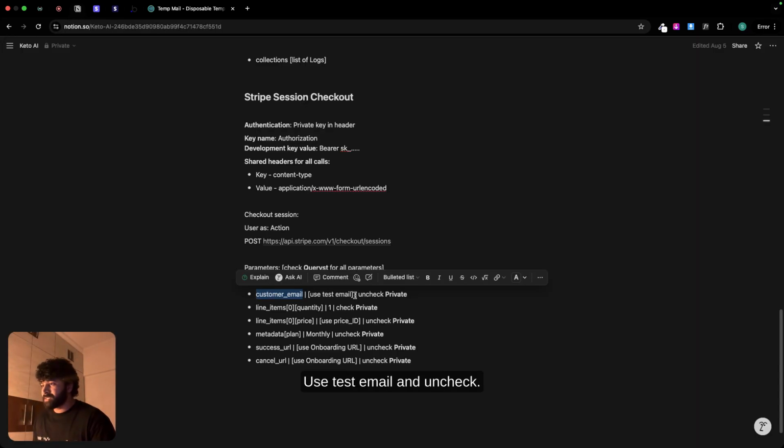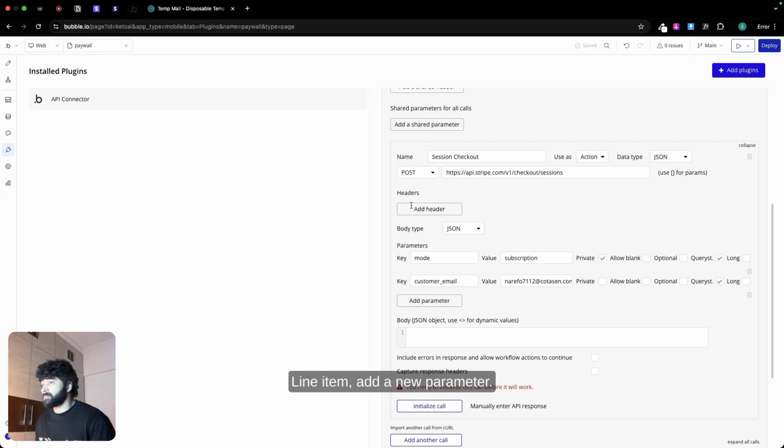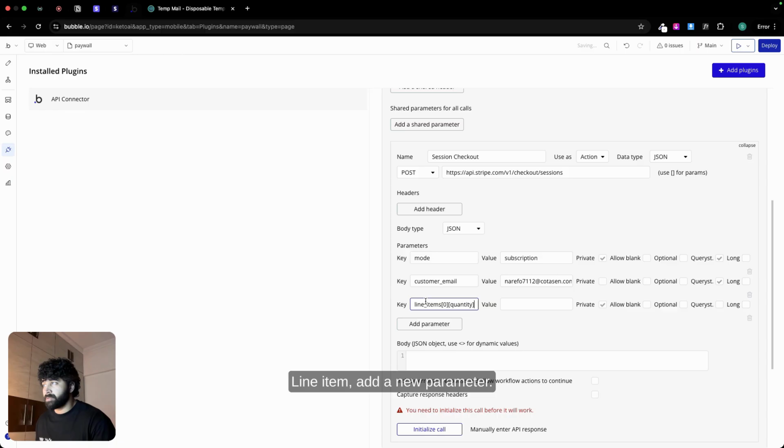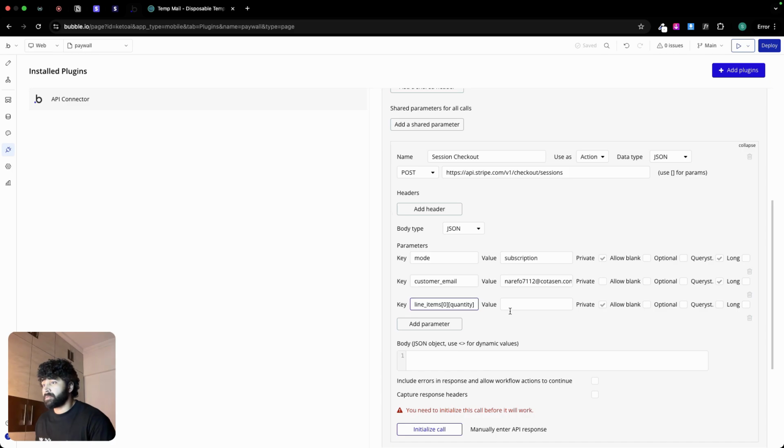As you can see, use test email and uncheck private. I'm going to copy this whole line item, add a new parameter, which is going to be one. Uncheck this. Oh, what's it check? Private. Oh yeah, it was check private. My bad.